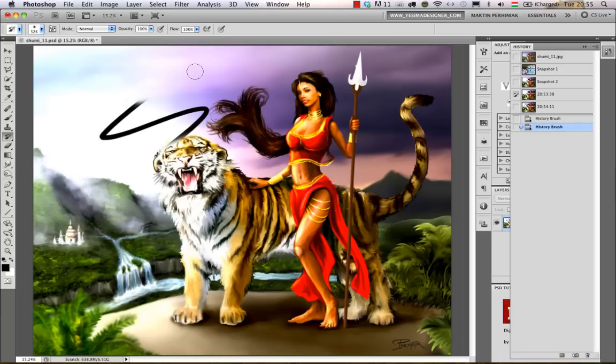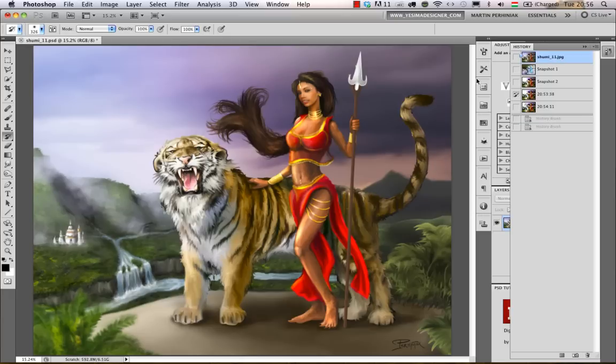So I really like to work with this, and my preference for history states is 100, but it's up to your computer and mainly the size of the memory in your computer. The next, I just go back to the first snapshot.